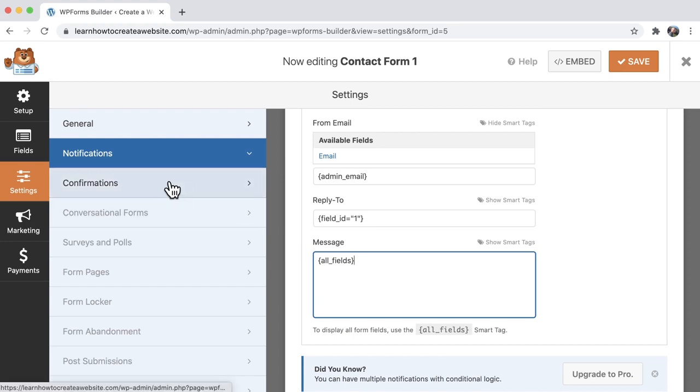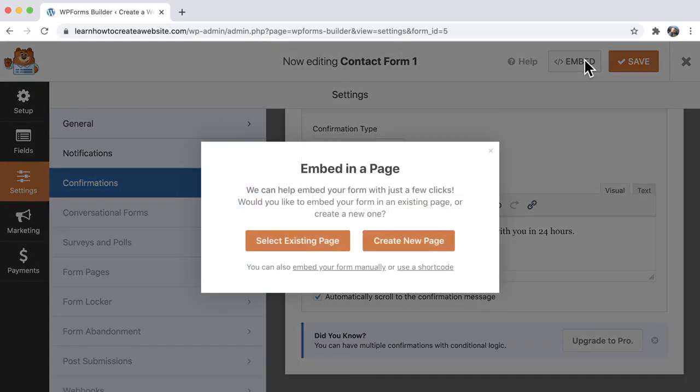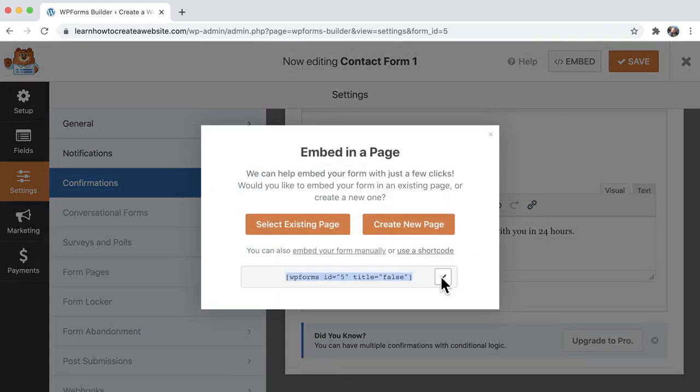Then we can click on confirmations. And this is the message that the user sees after they submit the form. So instead of saying we'll be in touch with you shortly, we can say we'll be in touch with you in 24 hours. All right. Now we can save it. Now we can, again, embed it and click use a short code and copy that.